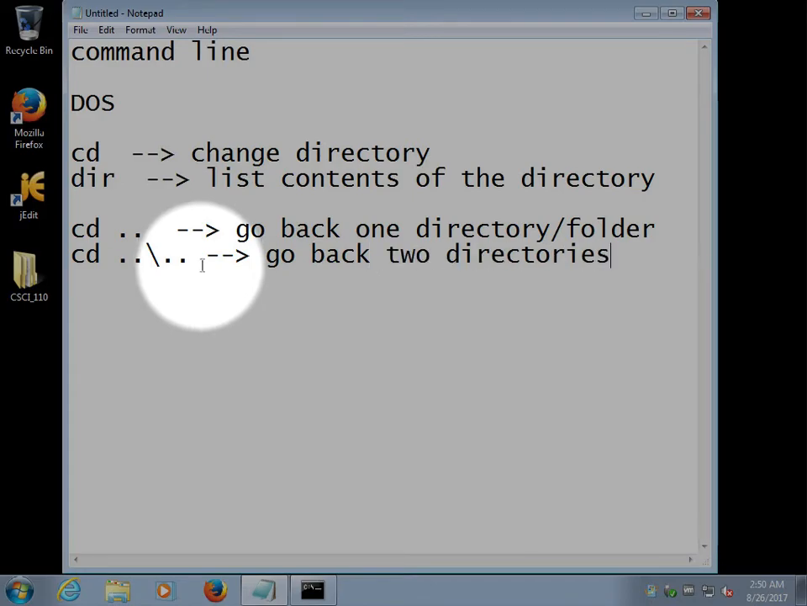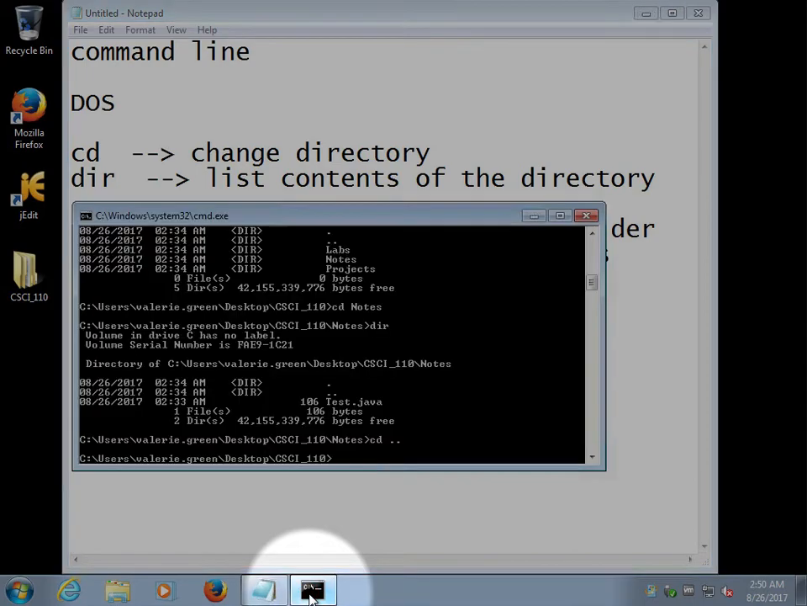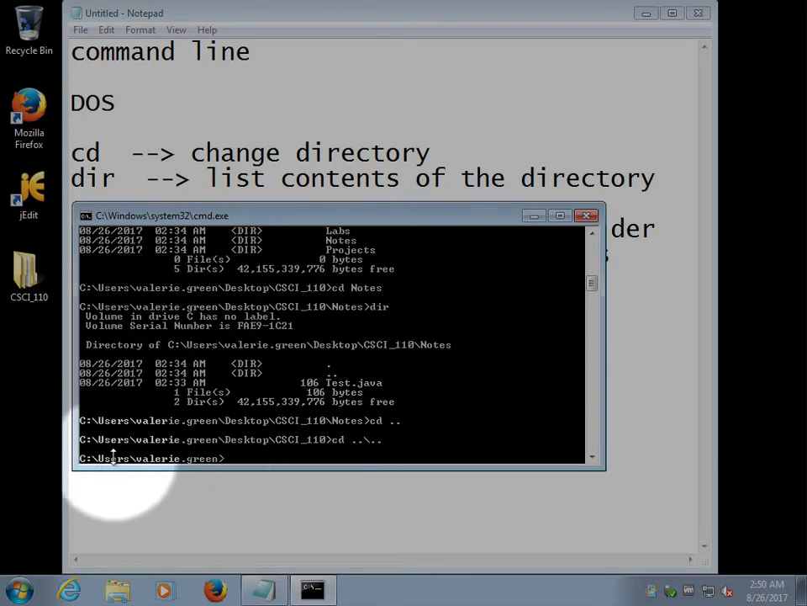Okay, let's try it out in the command prompt. Okay, so I'm in CSI 110. If I go out two directories, I will pop back to desktop and back to my users folder, right? That's what I'm assuming is going to happen. cd space dot dot slash dot dot. And that's exactly what did happen. I'm back into my Valerie Green folder.